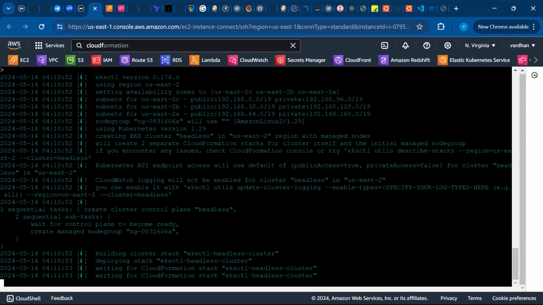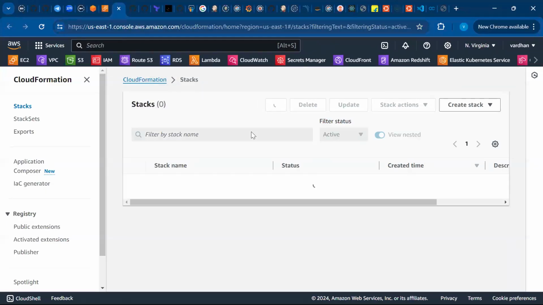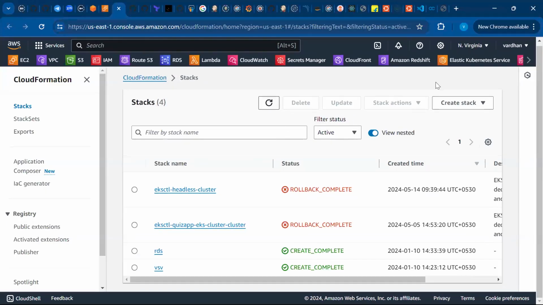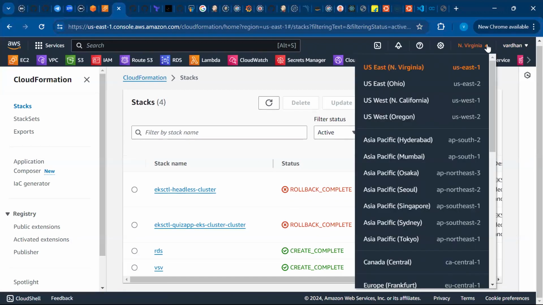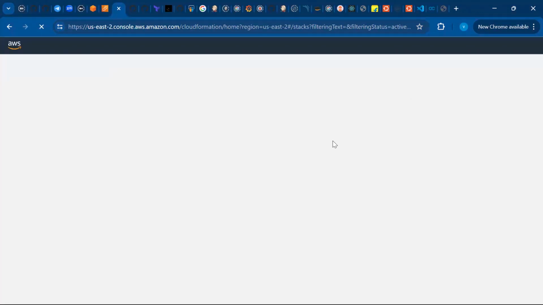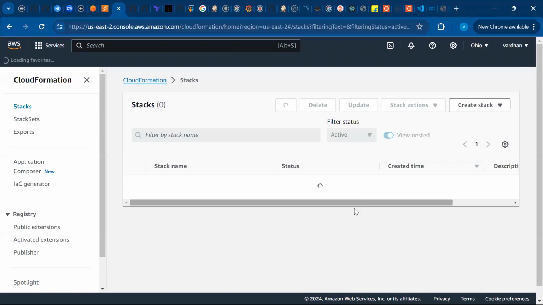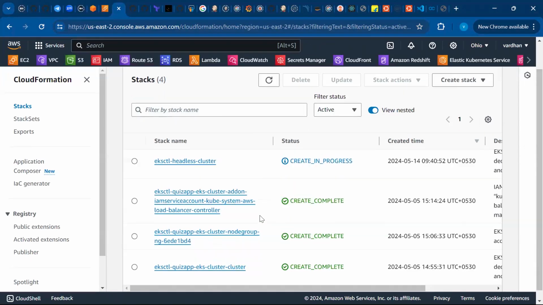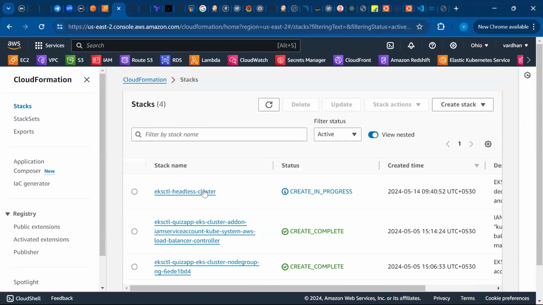So the cluster is creating, guys. If you go to CloudFormation, just refresh here. Not here, right? Which region have I given? US East 2, Ohio region. So if you go here, the cluster is in progress. In the background, it will create everything.